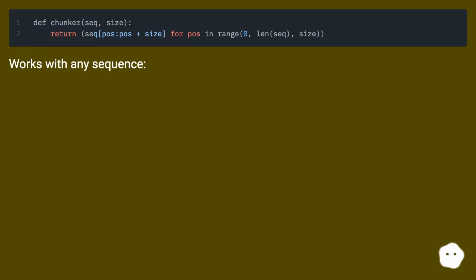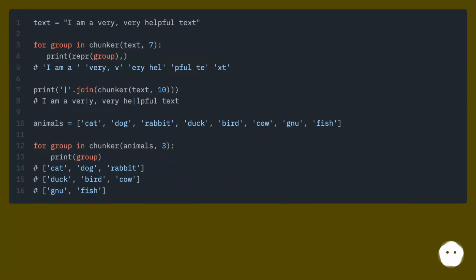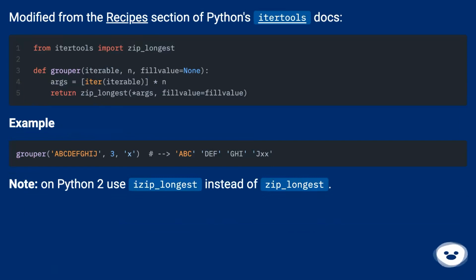Works with any sequence. Modified from the Recipes section of Python's itertools docs. Example. Note: on Python 2 use izip_longest instead of zip_longest.